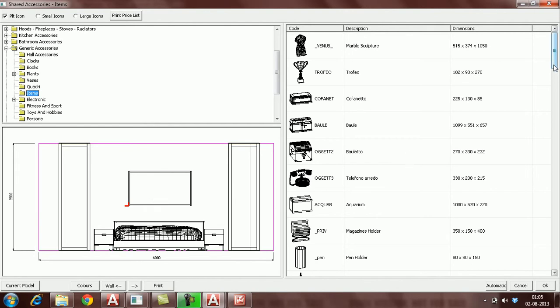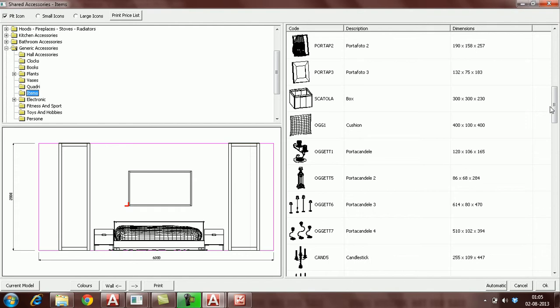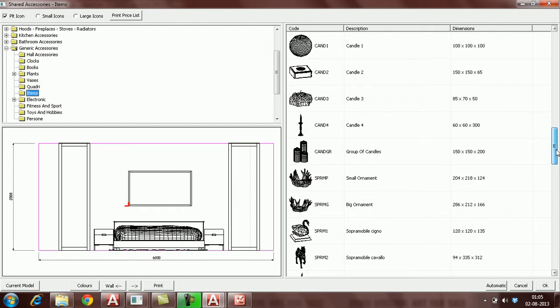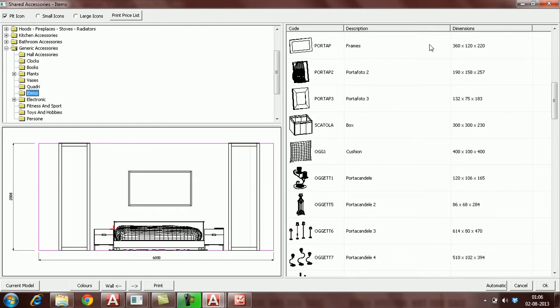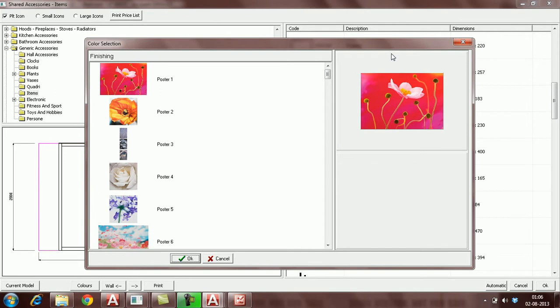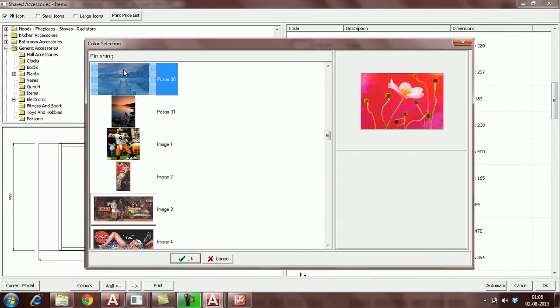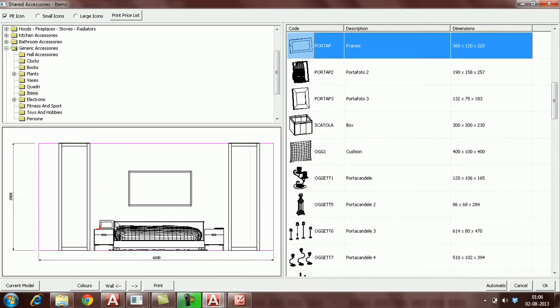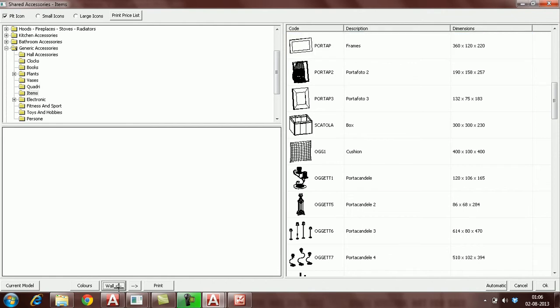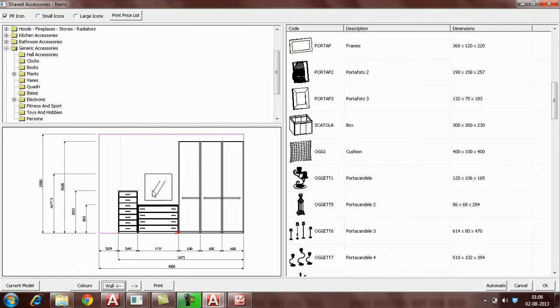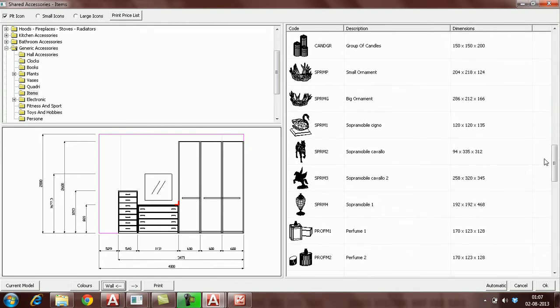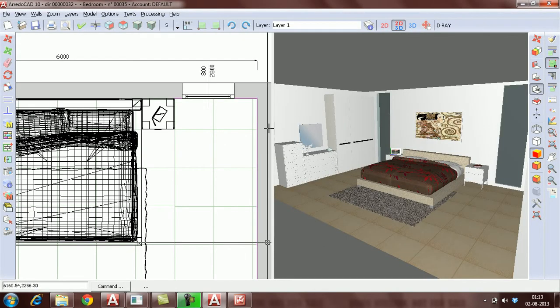Now after placing the frame, we can place some accessories for the side table also. Just place the cursor on it and double click on the accessory, whichever you want to place. You can select picture from here. You can change the direction of the wall, elevation, and place some more accessories on the dressing table too. Suppose place a perfume, just double click on it.